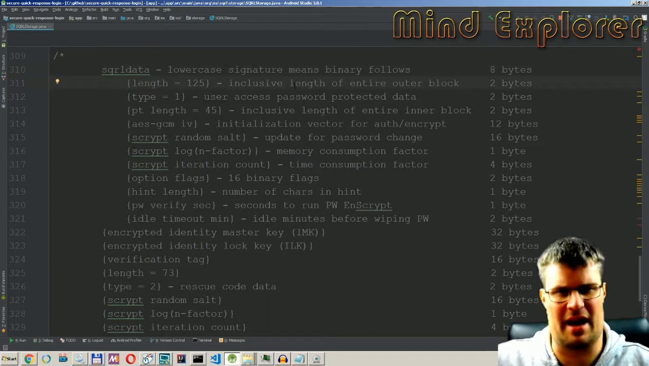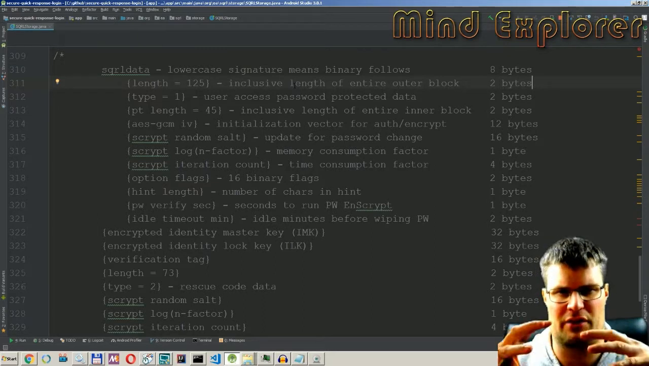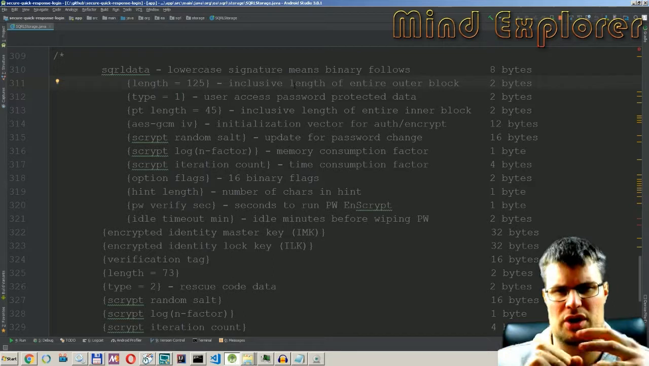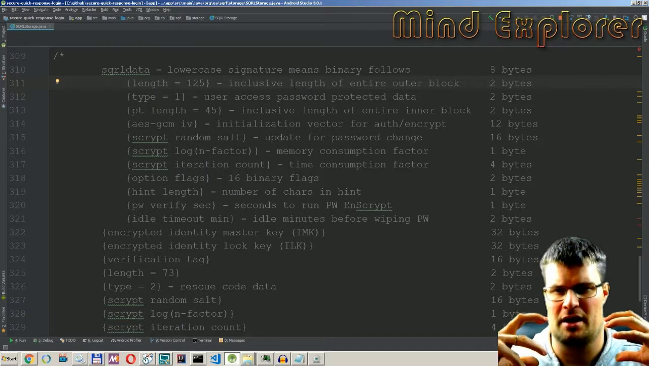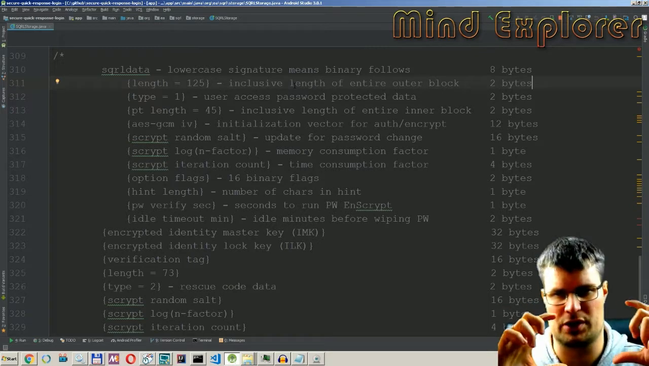After that we have a length for the outer block of the first block. So in the first block in the series, there's 3 different blocks that we need to go through. The first access password block is 125 characters long in the outer layer.